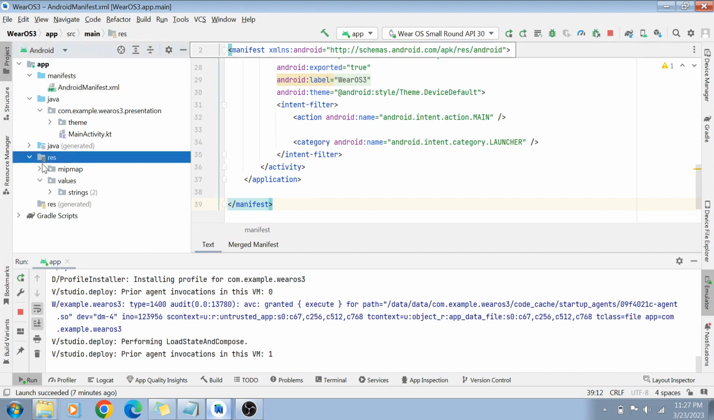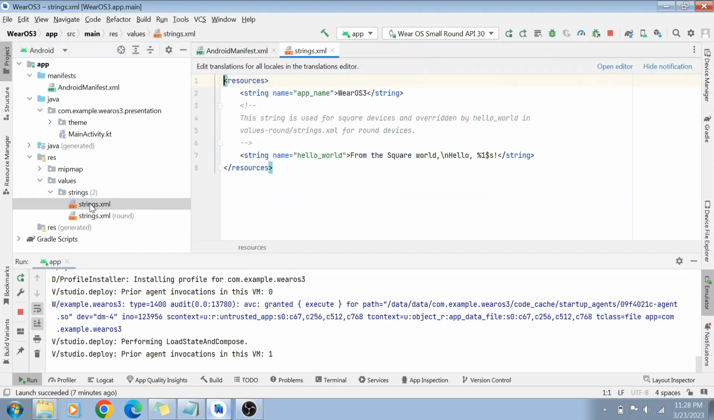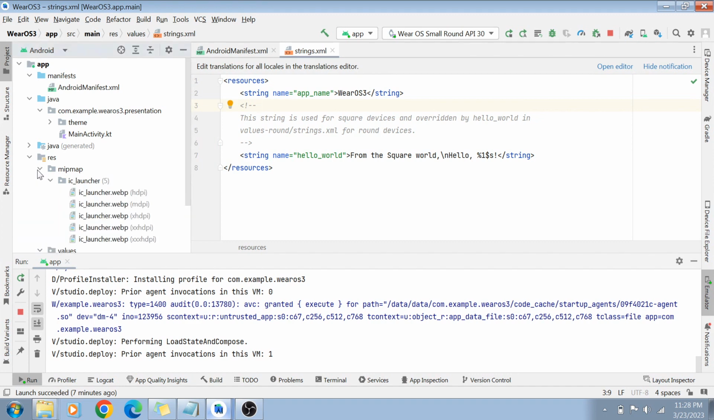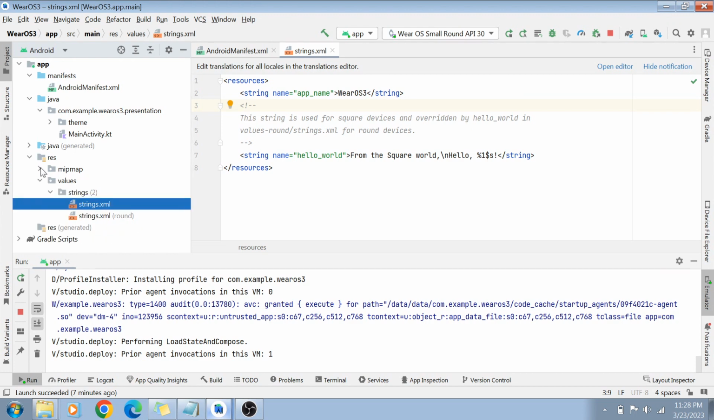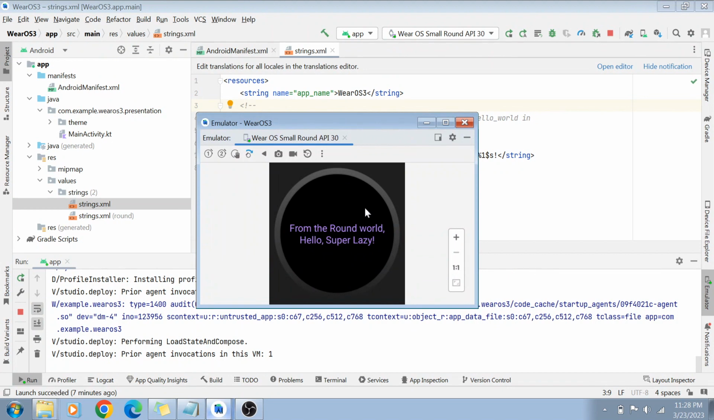But look at the res folder now. You will see that the res folder is actually not having anything. It's just having values where there are some string values defined. And then other than that, these are some images. But other than that, there are no UI components defined here. So where are the UI components defined? Like, how am I able to render this emulator?